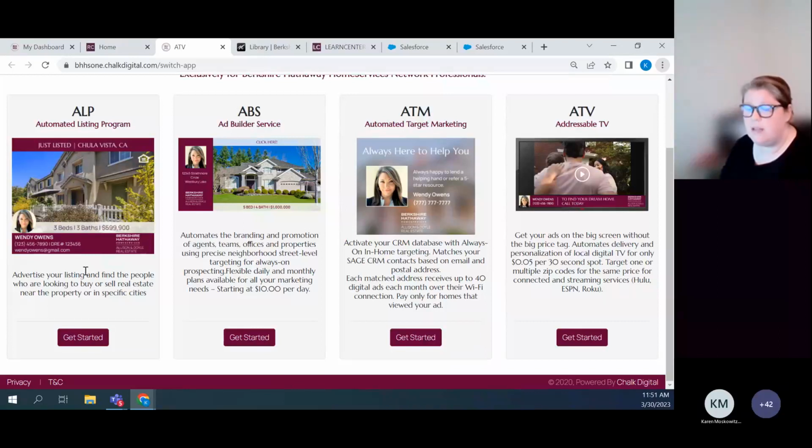So that's that free 7-day digital ad that comes with every BHHS listing. And then, of course, you can extend those listing ads if you'd like to for additional weeks for an additional cost. All of this is done at a BHHS discount. Chalk is their preferred provider for digital advertising. You have the ability to have that ad builder service.